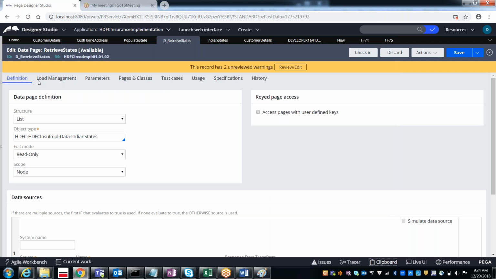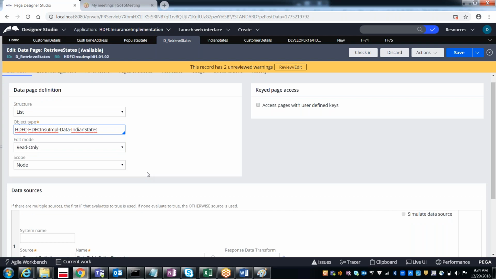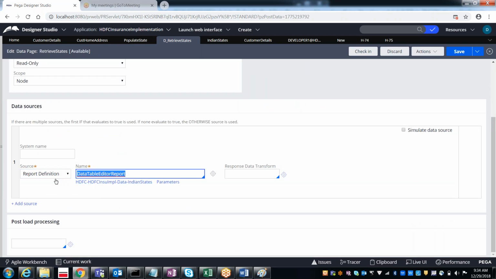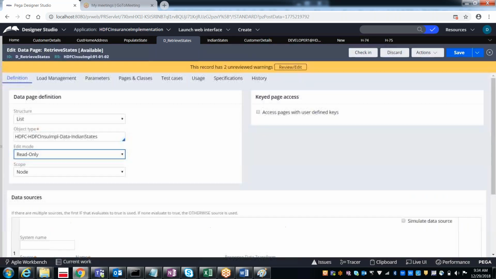So this is the way we can create under the different scopes, node, requester, thread, whether it is read only or editable mode, page list or page, and again from which class you want to retrieve the data. And whether it is a report definition or through the activity also you can refer it. But even if you call it from the activity also, still the data will be available under the D_retrieve states only.